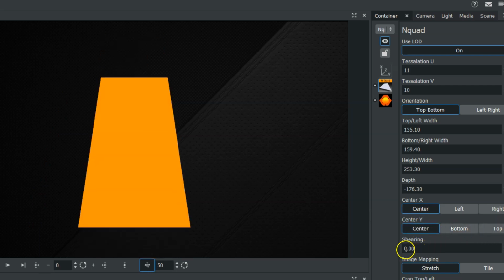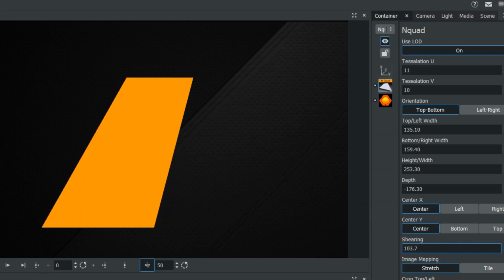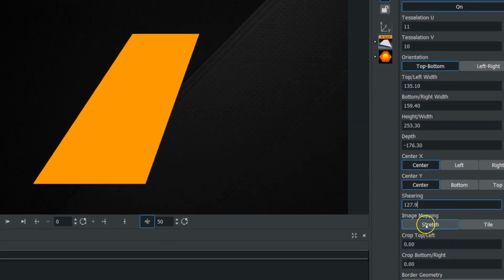And then the shearing setting here will kind of rotate this or shear it so that it looks slanted a bit. You have a setting image mapping here, which is set to stretch by default. This is for when you drop images onto it. You can set it to tile or stretch. And then there's also a crop top left and a crop bottom right.